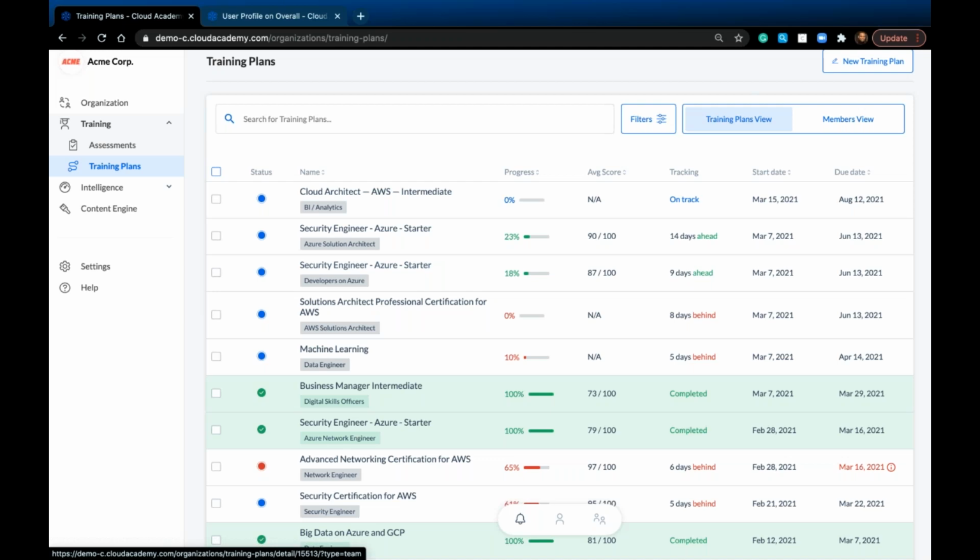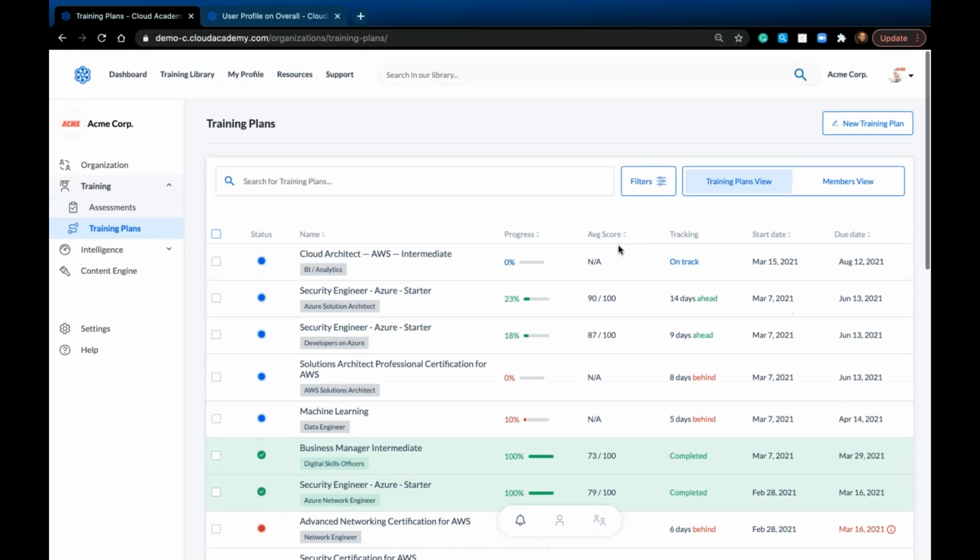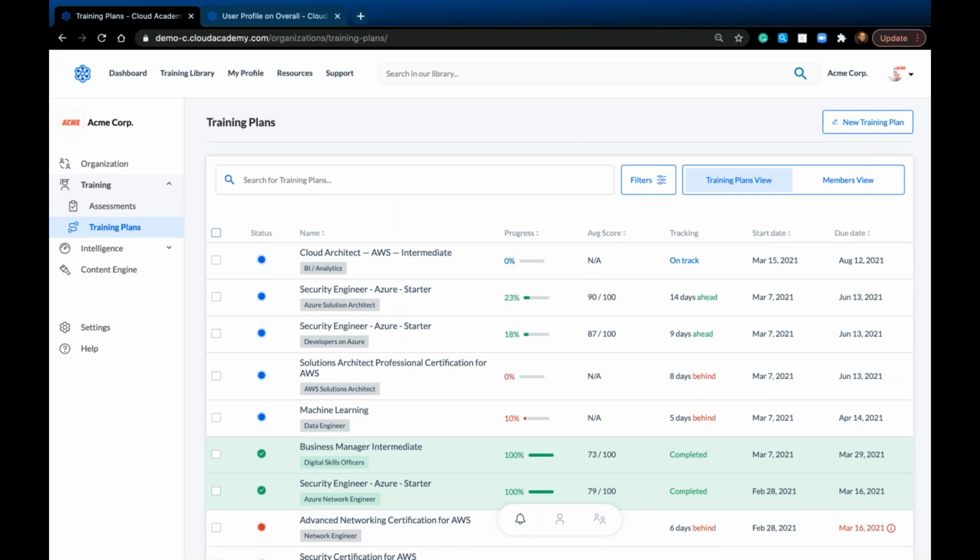So you can see all the training plans that you have assigned right now, the team that's going to be assigned to, the progress percentage, as well as their average exam scores on all the knowledge checks or exams that the team is going to be taking throughout their training plan, how well they're tracking, whether that's ahead, on track, or behind. Then you have the start date and then the due date. So we'll go into creating a new training plan, and then I'll show you one of these existing ones.